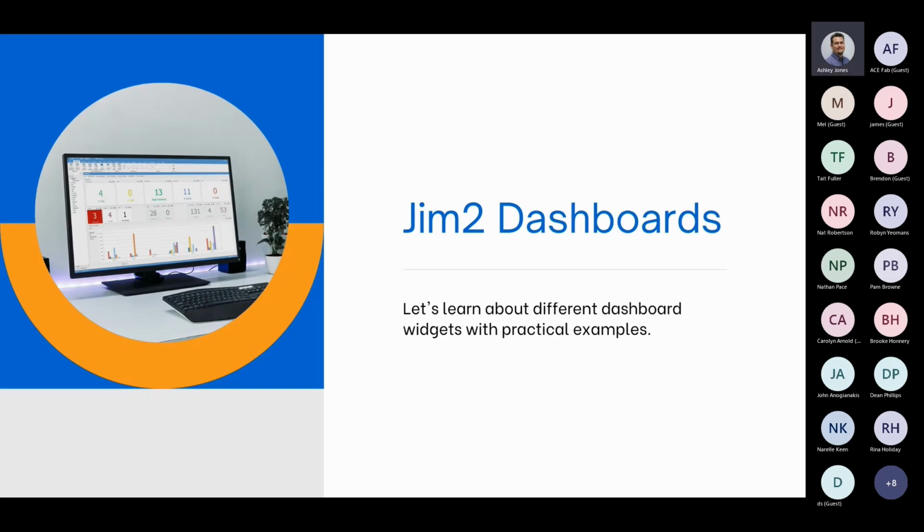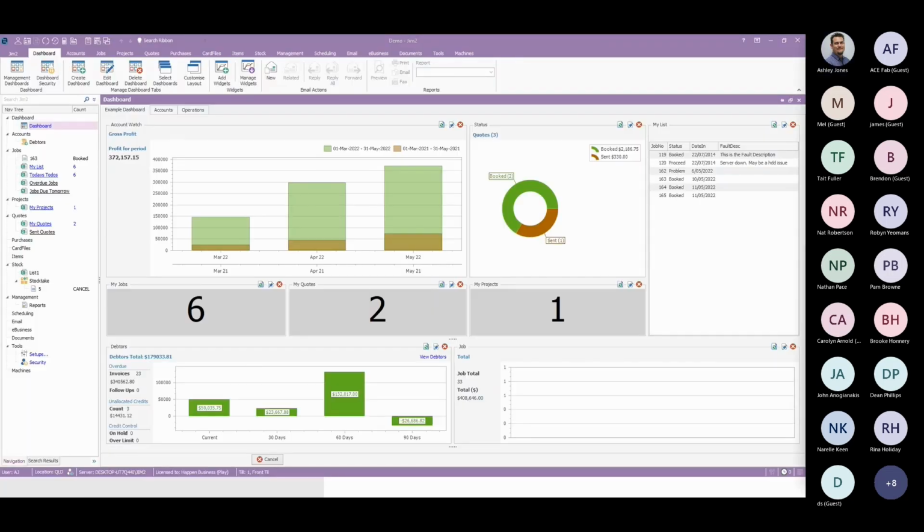So let's start on today's topic, Jim2 and dashboards. In the last webinars, we took a look at how we can surface information through reports and lists. So today I wanted to show you how you can effectively view that information graphically within Jim2.